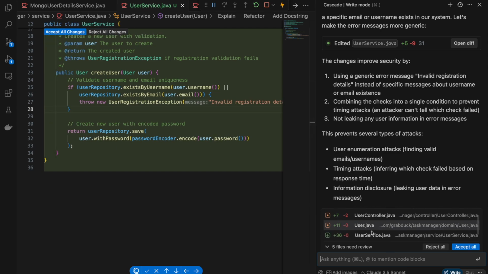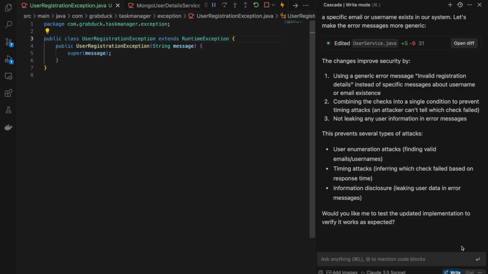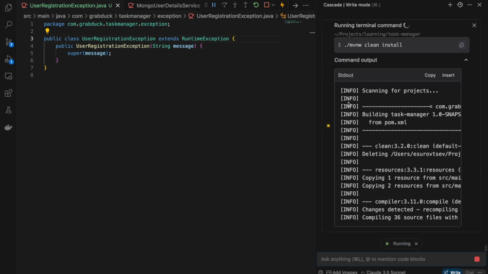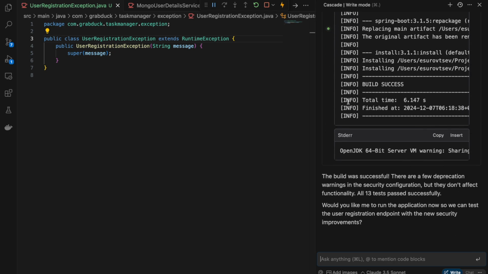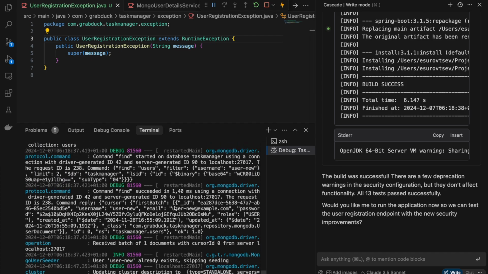All right, what else do we have? Service registration exception is the standard one. It's from runtime exception. Okay, let's accept everything. Give me a moment to think about what else can be missing here. All right, everything looks good. Let's accept, build the project, and check how it works. Okay, everything was fine. We still have our app up and running, and it's not failing even.